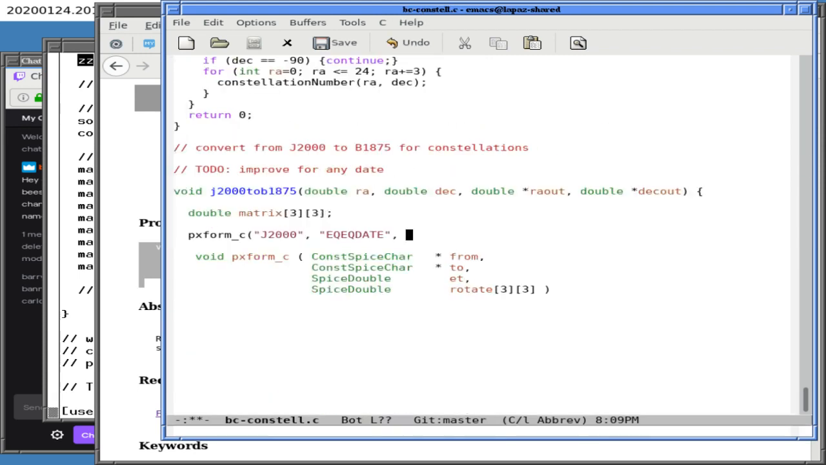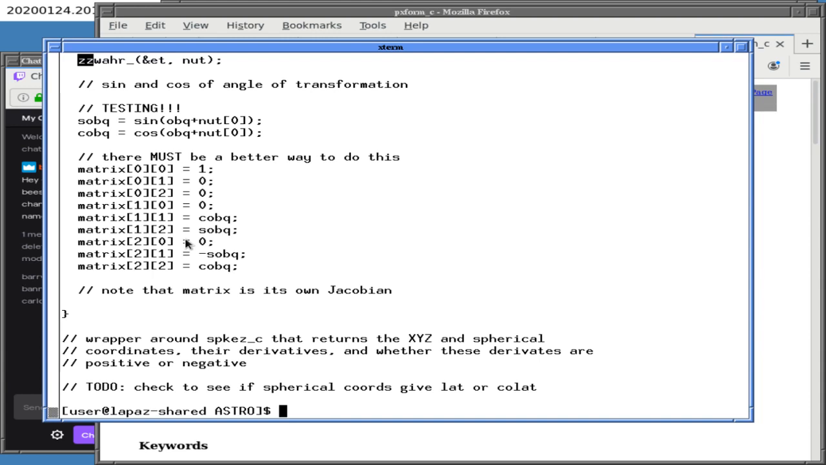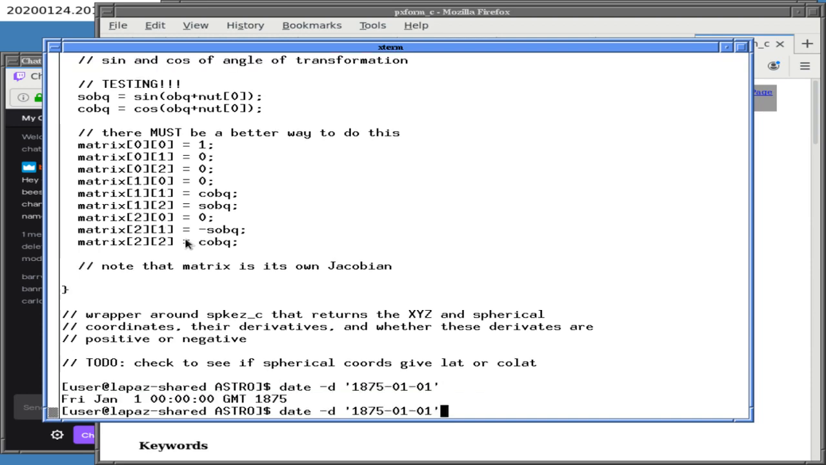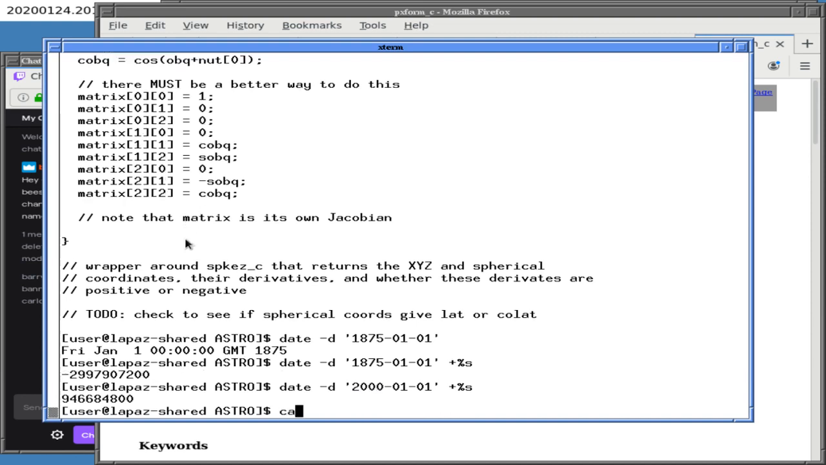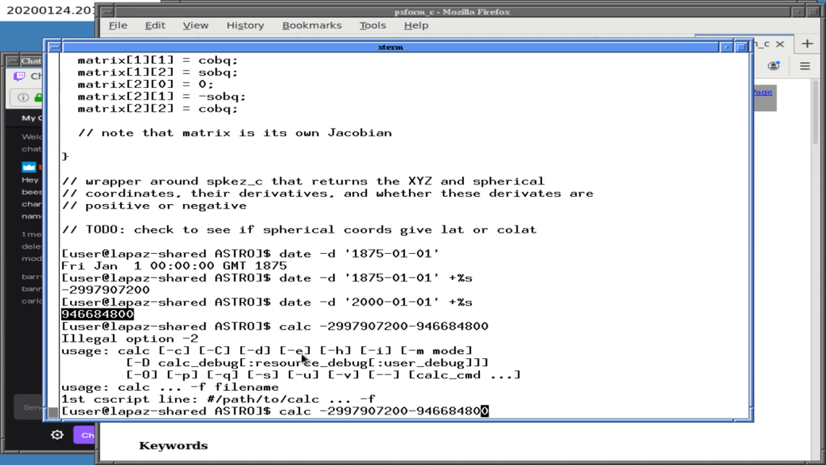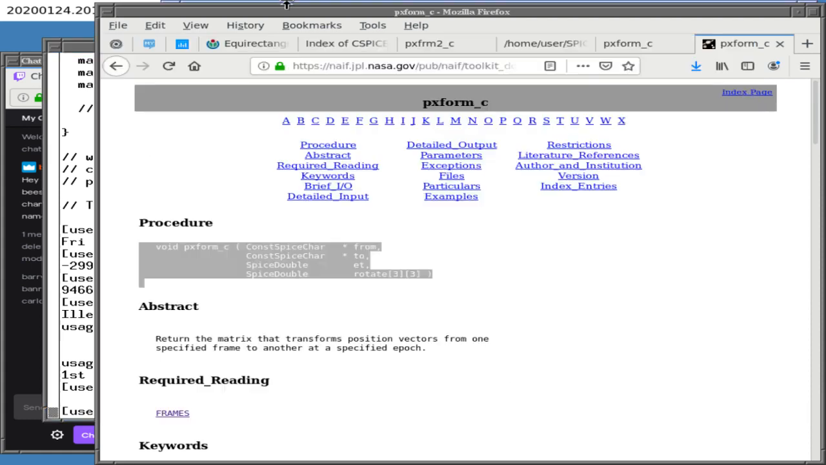Okay, and then ET. I need to figure out how many seconds before the year 2000 1875 was. So this probably won't work. Okay, that did work. And then basically it's this number minus this number, because their reference point date is 2000, not 1970. God damn it. So that is the ET that we need, I think.